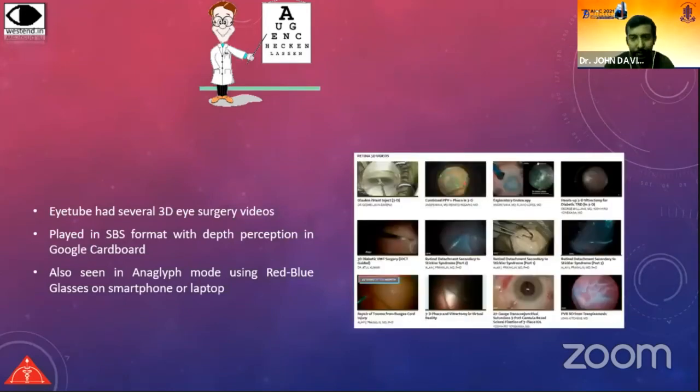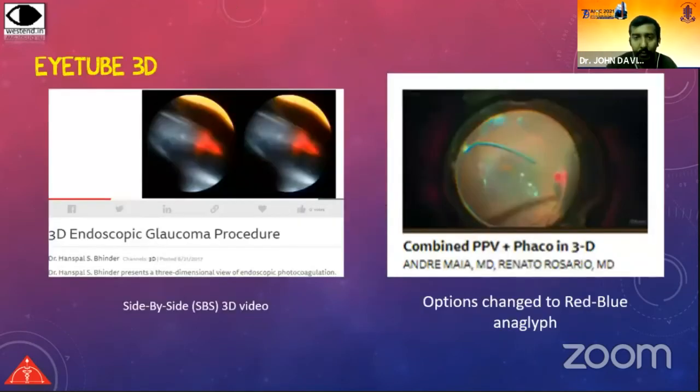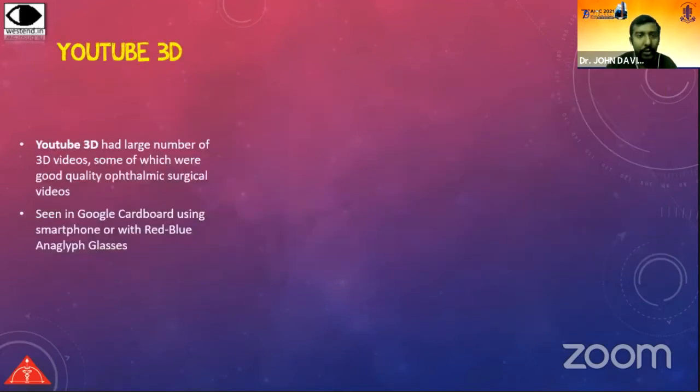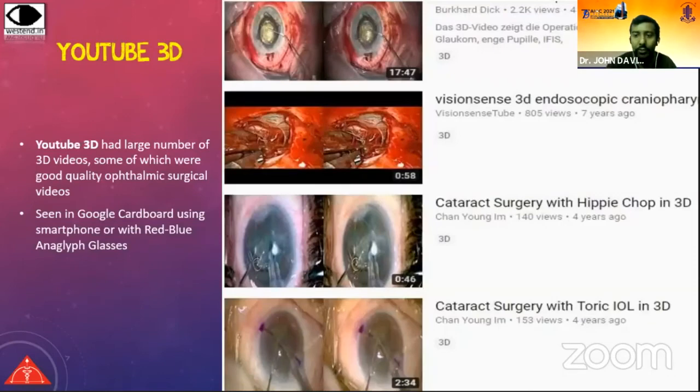And as Sir pointed out, there are several 3D eye surgery videos in iTube, and all of them can be seen in anaglyph or SBS side-by-side VR headset view. And not only in iTube, it's also there in YouTube. Several videos by several great surgeons on YouTube.